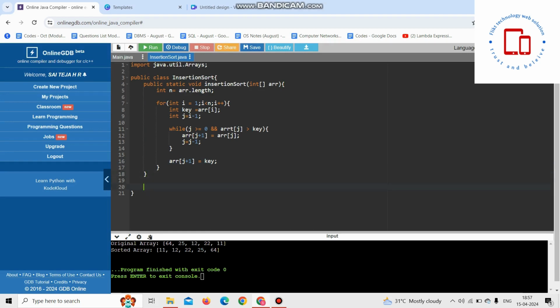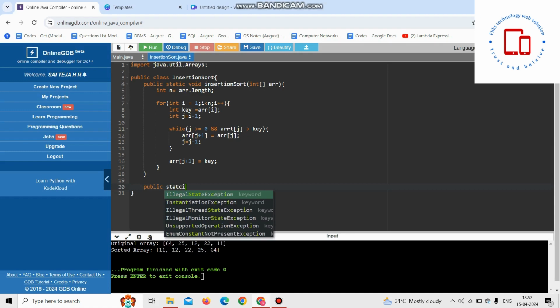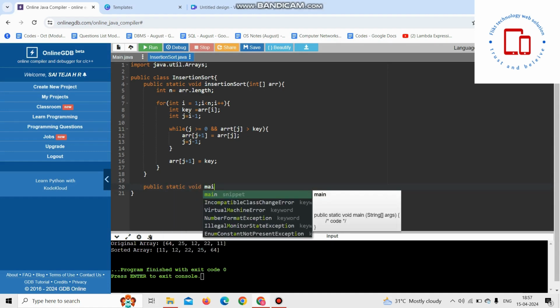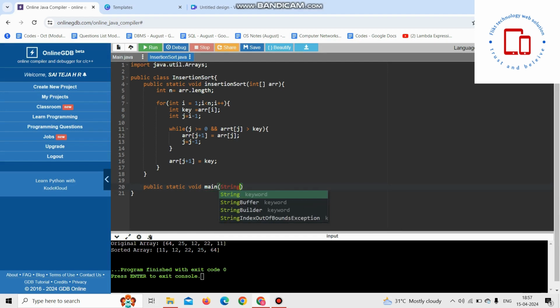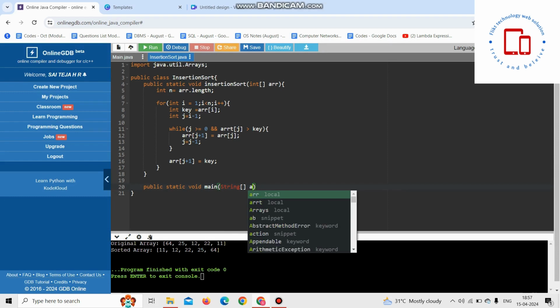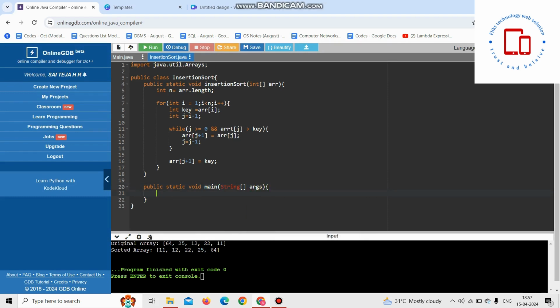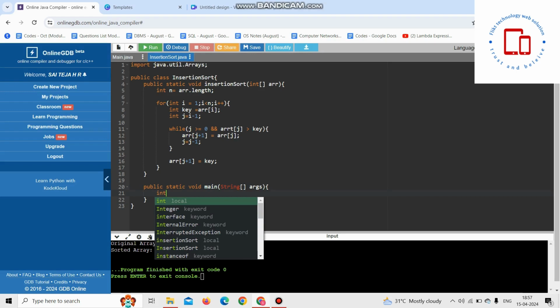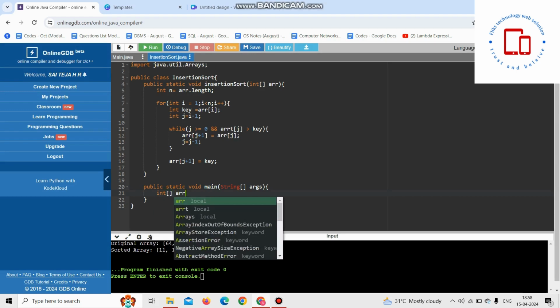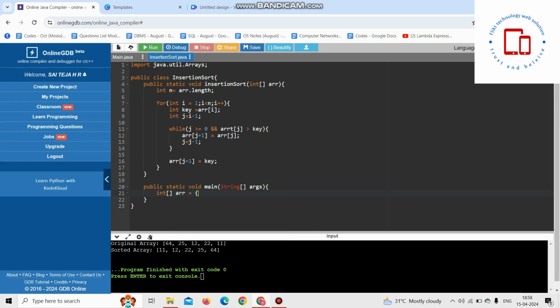Now I am going to write a main function, public static void main, String arguments, int arr equal to 64, 25, 12, 22, 11.